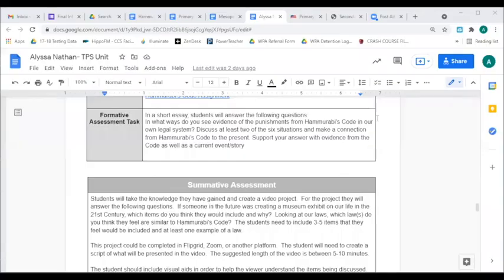All right, the formative assessment task would be, in a short essay, students will answer the following questions. In what ways do you see evidence of the punishments from Hammurabi's Code in our own legal system? Discuss at least 2 of the 6 situations and make a connection from Hammurabi's Code to the present. Support your answer with evidence from the code as well as a current event or story. You can always take out this last part if you feel that is too advanced for your students, but definitely try to focus on having them apply evidence from the code in their answer.